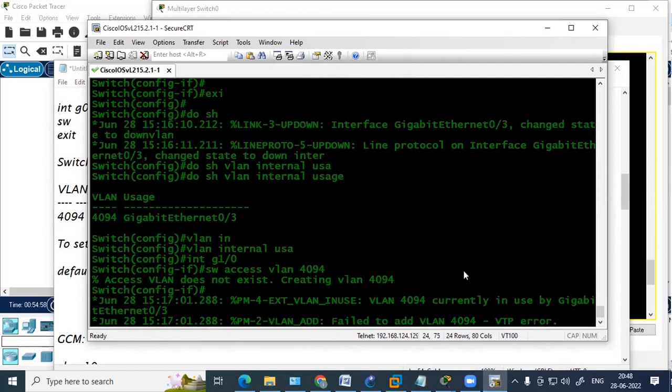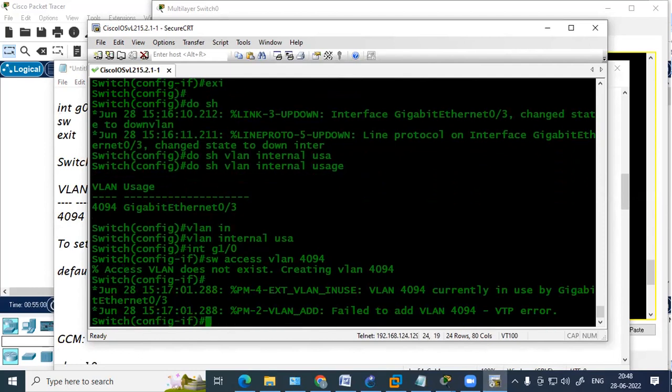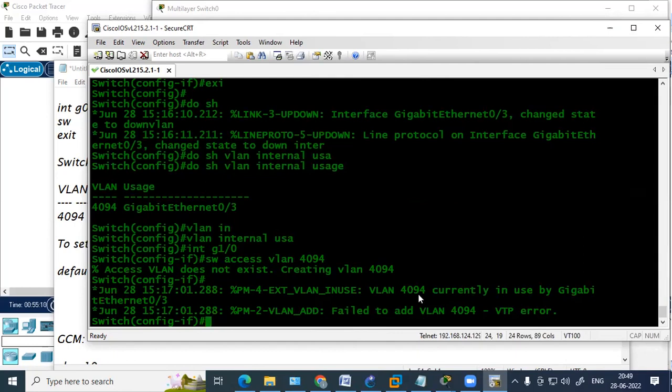See here, it is creating the VLAN, but it tried to create it and stopped. It is not allowing because of a VTP error, the VLAN is in use. Because the VLAN is already used internally, you cannot use it for assigning to anyone.